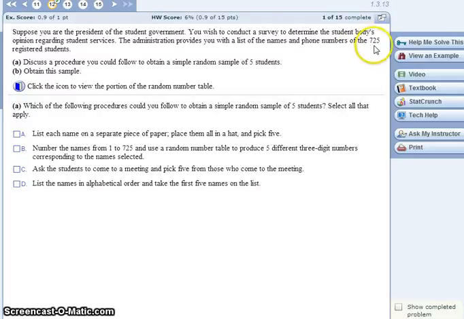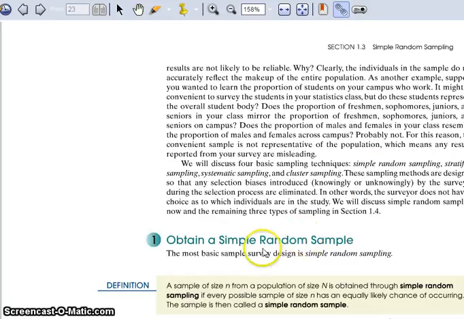There are 725 registered students, and we are trying to obtain a simple random sample of 5 students. So go into the textbook and let's look at the definition of a simple random sample. A sample of size n, in our case size 5, from a population of size capital N, which was 725, is obtained through simple random sampling if, so here's what we need, every possible sample of size 5 has an equally likely chance of occurring.